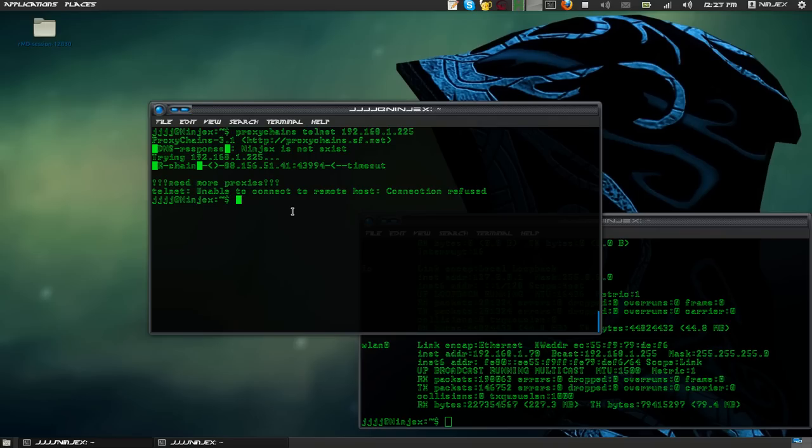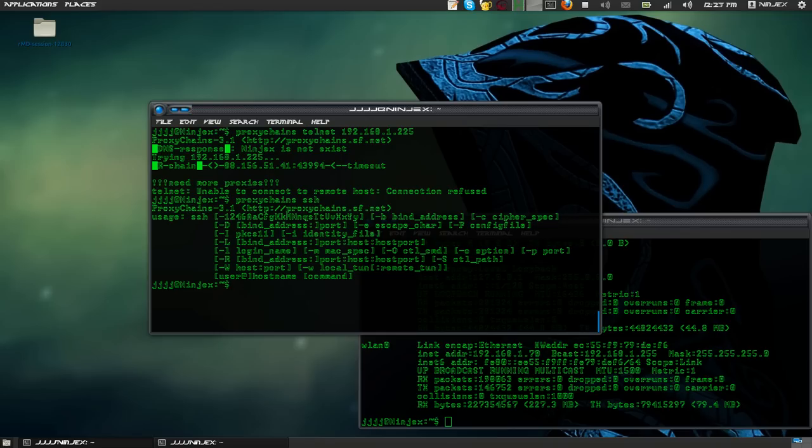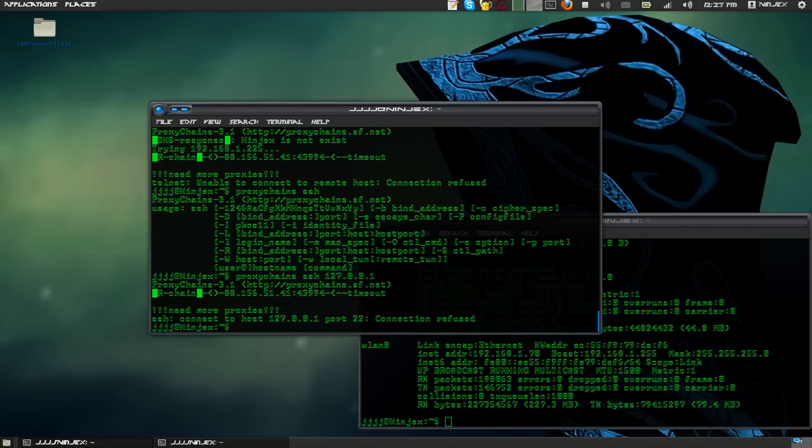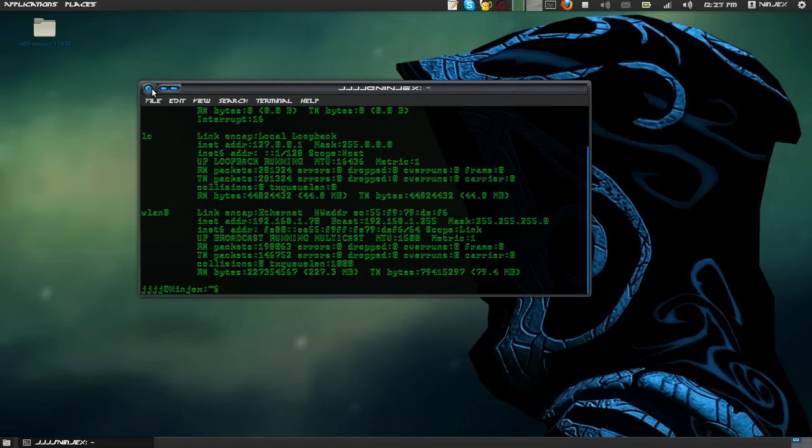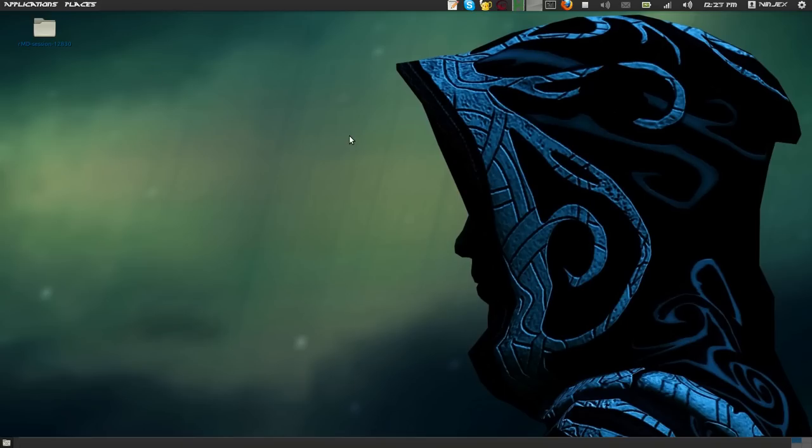This works through anything you want it to. Proxychains Skype, proxychains SSH. Let's run that again on localhost. And you can see connection refused, but it tried to go through the proxy. I mean, you can do it with anything. So that's basically the tutorial on how to install, set up, configure, and run Proxychains.